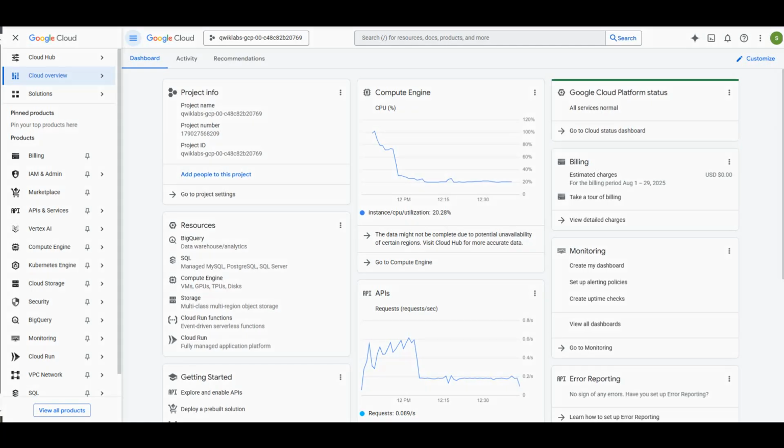Welcome to this lab. In this lab, we're going to look at creating hybrid search with Vertex AI Vector Search. In task 1, we're going to open the notebook in Vertex AI Workbench and choose a kernel.